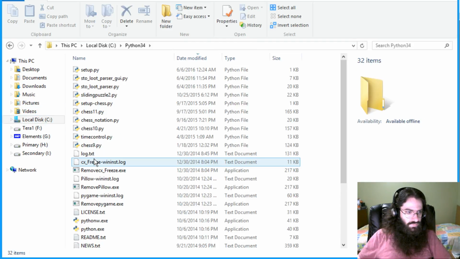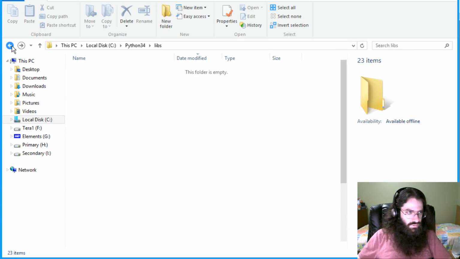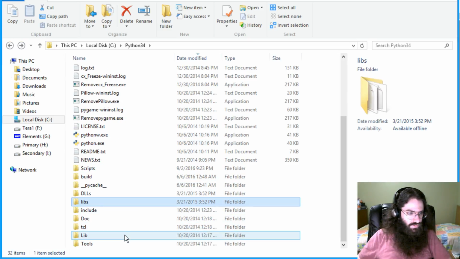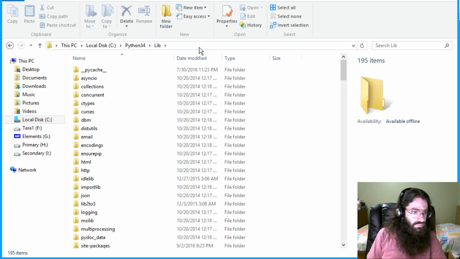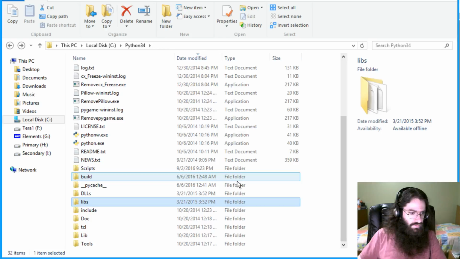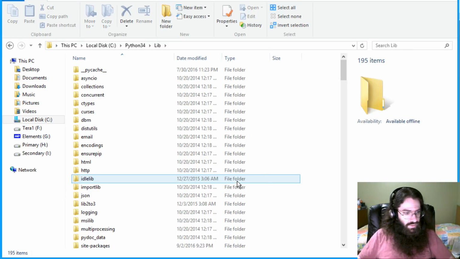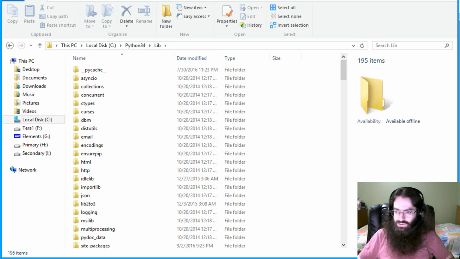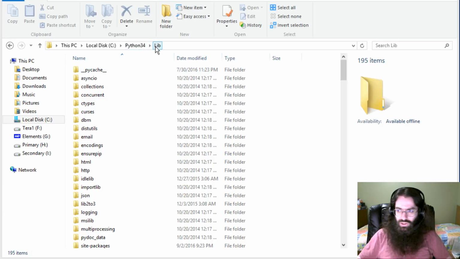C Python 34 libs. Was it this one? No. Oh, just lib with a lowercase l. Oh, there is a lib. What is it, hidden? Why is it showing as lowercase? I mean, it's lowercase in here, lowercase l, but in here it's uppercase. That's weird.